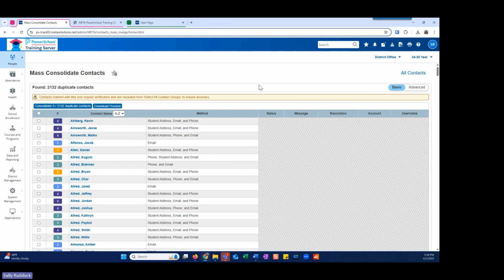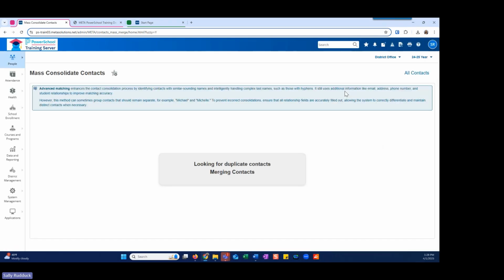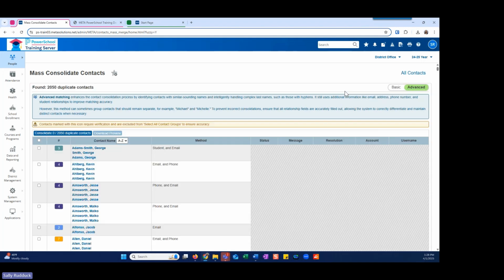And again, with our Mass Consolidate, there's also the advanced option. Again, it's going to default to basic. That is our recommendation when you are using Mass Consolidate. Our recommendation is to go through all of those records found in the basic search and then navigate to advanced by toggling over here on the right-hand side. You'll see advanced. Again, it's using that fuzzy logic to identify those contact records as potential duplicates.